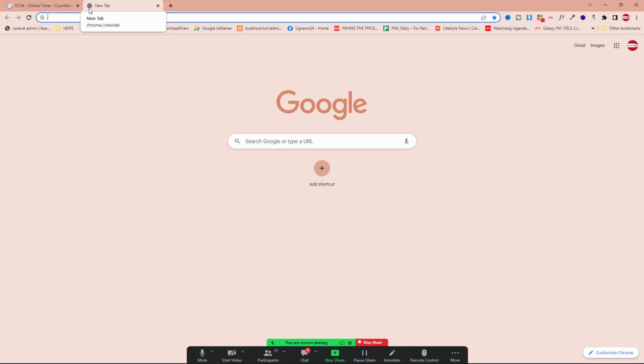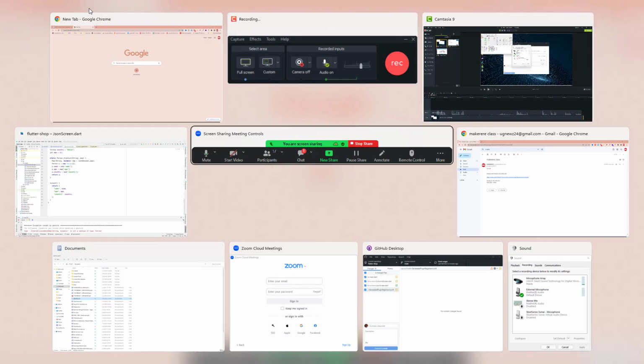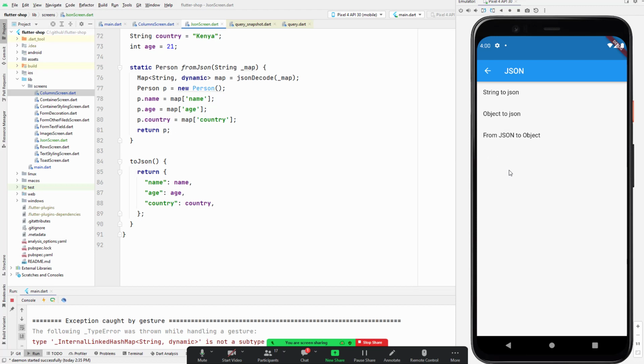In today's class, I'm going to show you how we can receive information from the internet and make use of it. If time allows, we'll also see how we can send information to the internet. So without wasting much time, I'm going to create a fresh screen that we're going to use to demonstrate that.